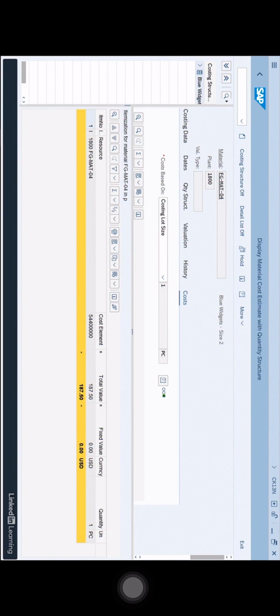In our test system, we're looking at material cost estimate for a material called Blue Widgets Size 2. We can see the total value of $187.50 for each one piece of Blue Widget Size 2 manufactured.